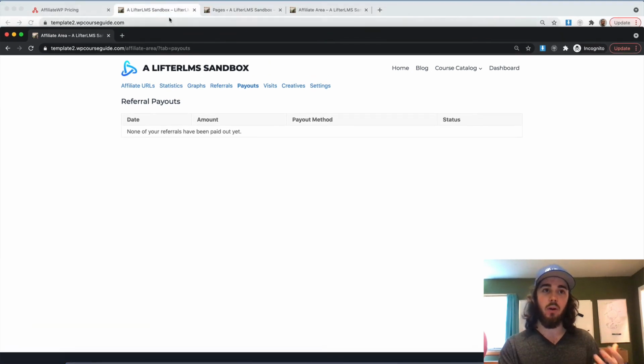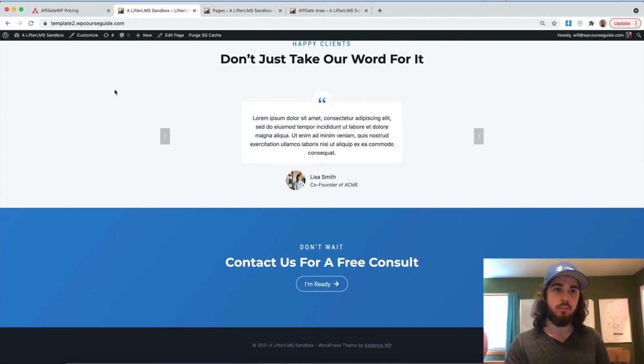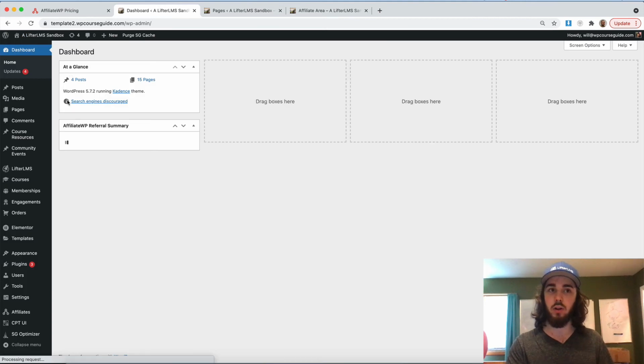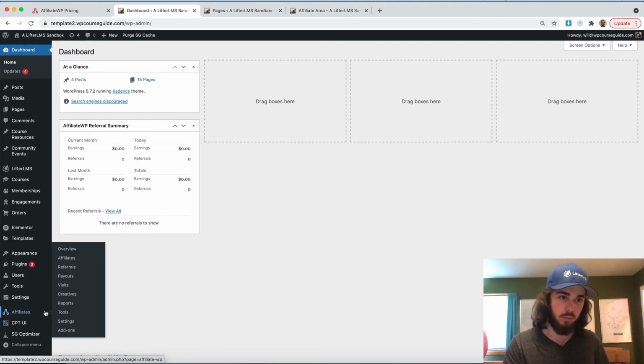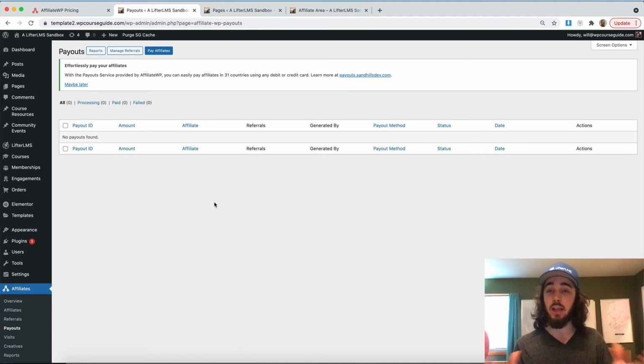Now, currently payouts are manual. You would have to manually send them a check, send them a PayPal, whatever you're gonna do, that would be manual. And then you would just register that payment under affiliates, payouts, and you would register that affiliate payment to that specific affiliate. But that's really all there is to setting up Affiliate WP on your website and getting going with affiliates for your LifterLMS courses and memberships.